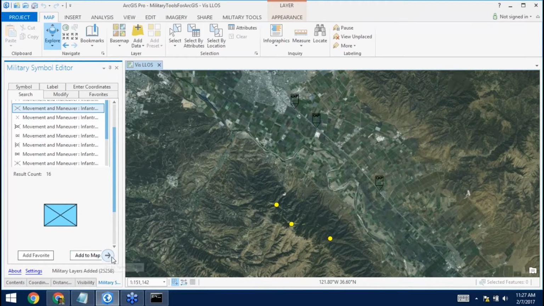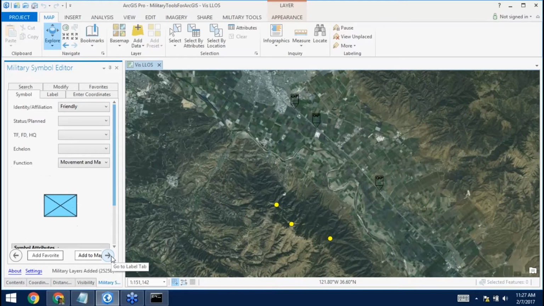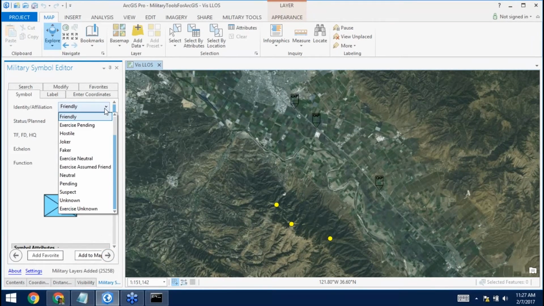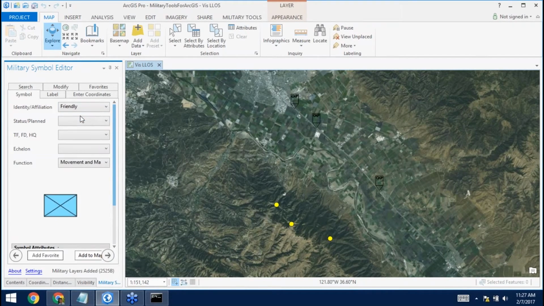And at this point I could add it to the map if that's all I wanted to do. But the reality is military symbols are complex. So I have a few different choices for how this is symbolized. What type of element is it? Is it a hostile element? Is it a friendly element?